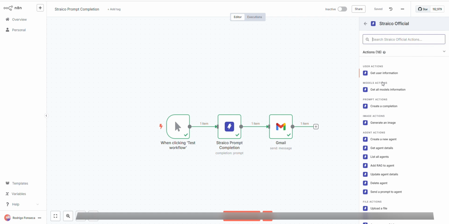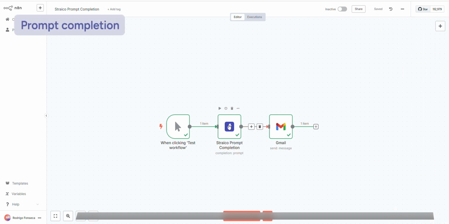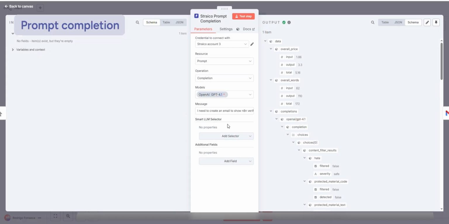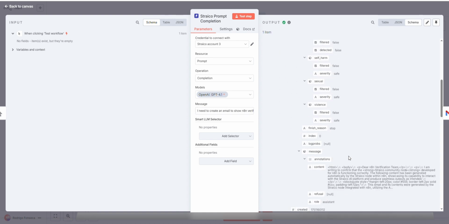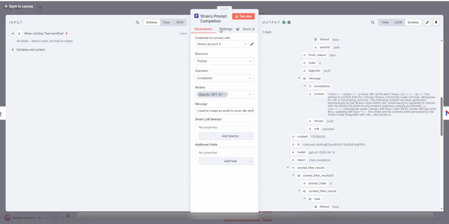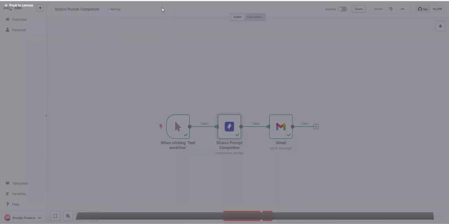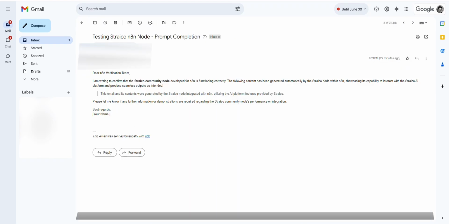Now, let's look at prompt completion. Select the Straico node and set the resource to prompt and the operation to completion. In the message field, type your desired prompt. Once you execute the node, you'll get a smart AI-powered response. For example, you can then automatically forward this reply with an email node.